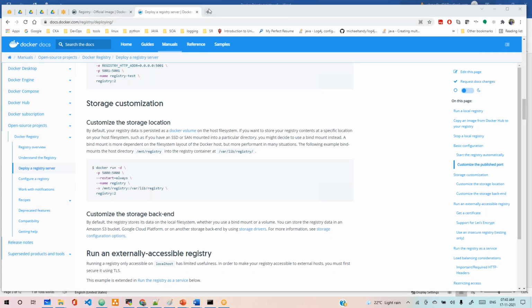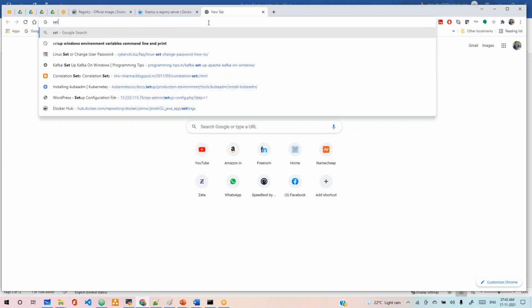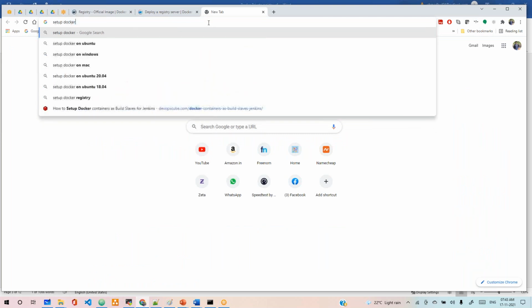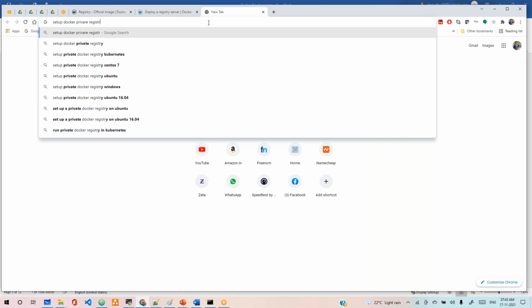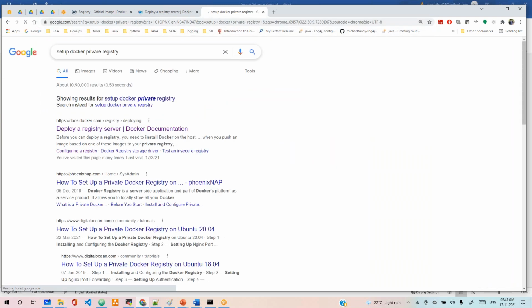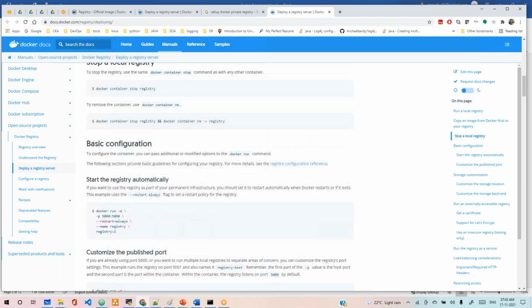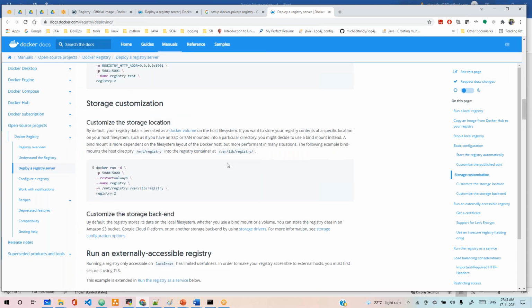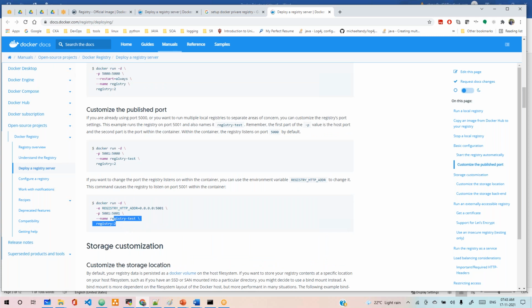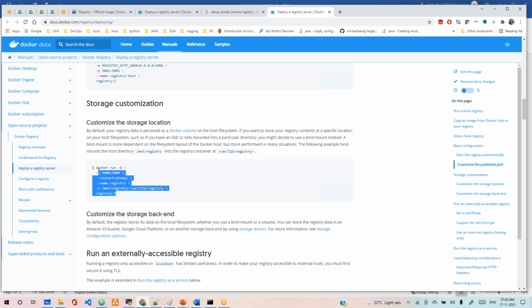Now see, if you want to know how to set up a Docker private registry, I just Googled it and got this documentation. Then I opened it. Now see this, this is the document we'll get. At the start itself we got this documentation. This is what I just used. This is what I'm trying to use now. Any concern, guys? Any concern?